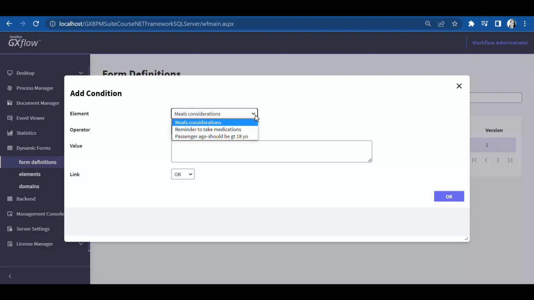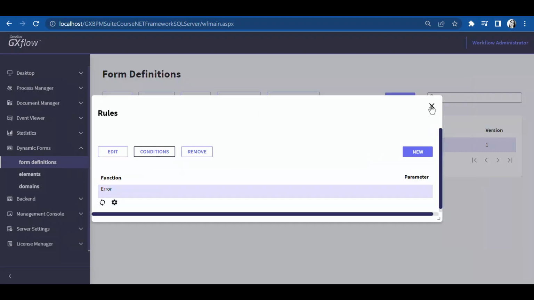First, we select the element to which we want to add the validation rule, in our case, passenger age. Now we select the less than or equal to operator and set 18 as value and select AND in the link. Then we press confirm. Now we see the condition we have defined.